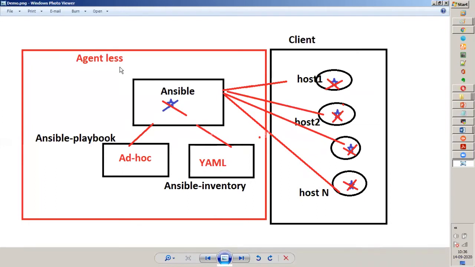In the case of agentless, you can see Ansible ad hoc commands and YAML files. So we have two types in Ansible. One is ad hoc, another one is YAML. Ad hoc commands are direct commands like ls, lsblk, and df. Ad hoc commands, in the sense, you use just a single time and you can get the output.